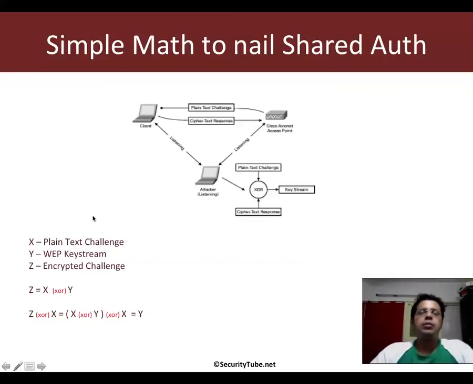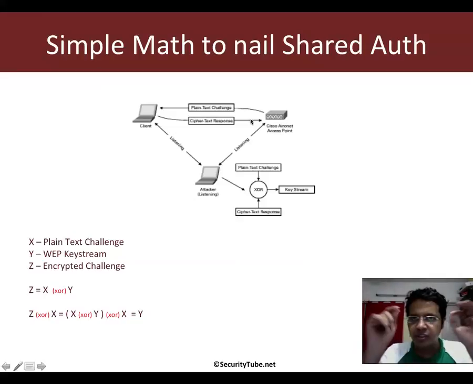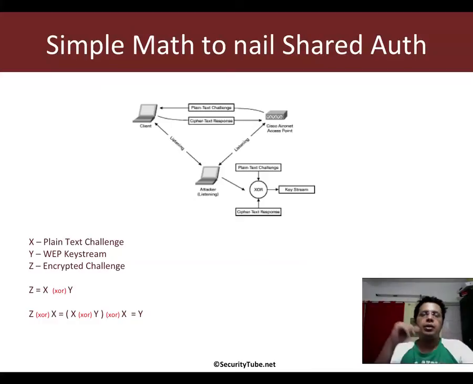So simple math, the attacker is just going to probe all of this exchange which is happening, and this is exactly what we were doing right now. We were probing the authentication request, response, and everything going back and forth between my iPhone and my access point. And what did we get? We got the plain text challenge. Yes, we did. We got the ciphertext response. Yes, we did. It's almost like yes, we can.